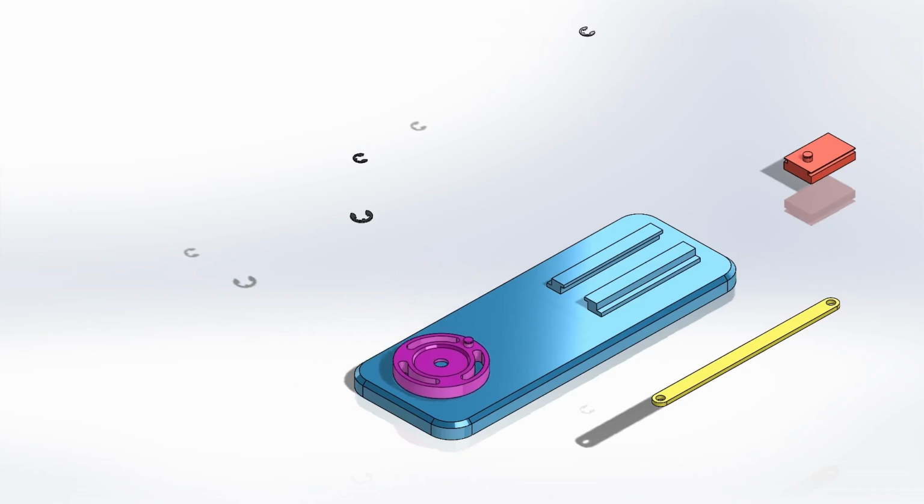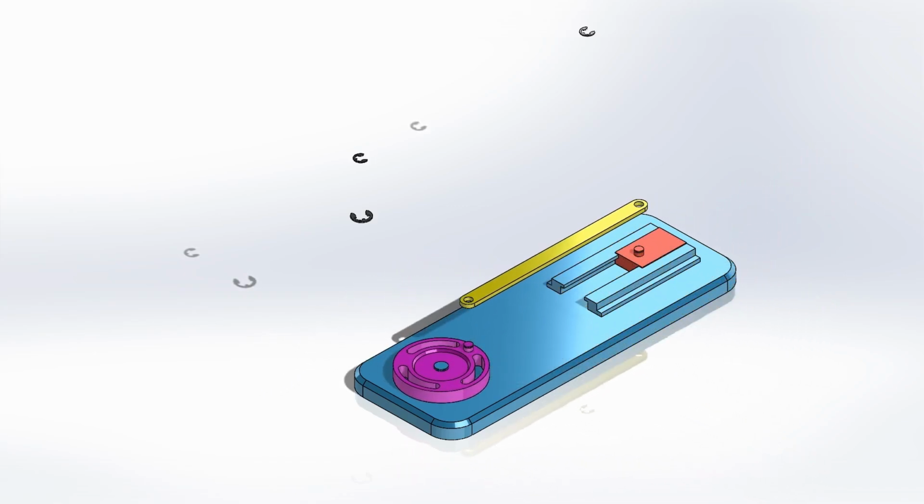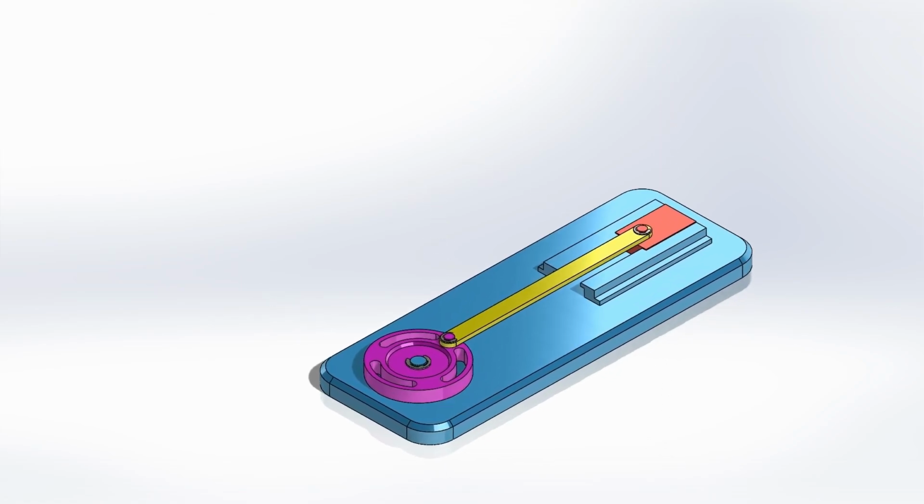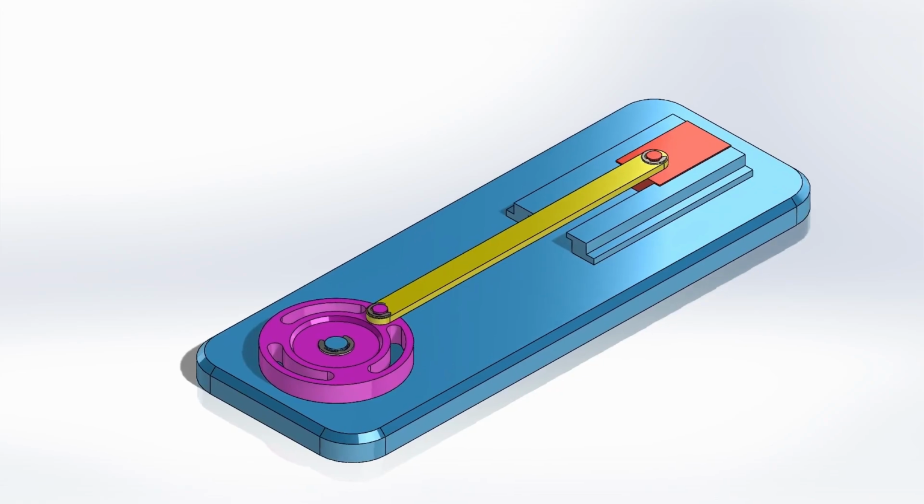Mastering SOLIDWORKS may take time, but once you do, all of this information will become second nature. Feel free to revisit anytime you need a refresher.